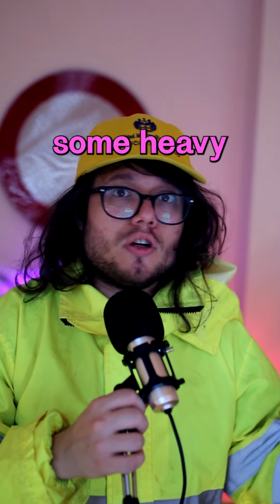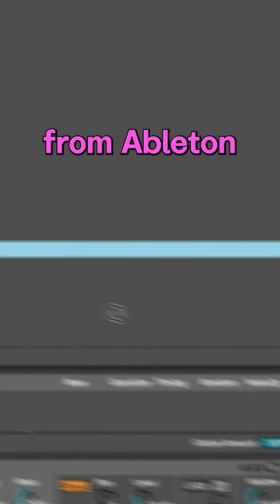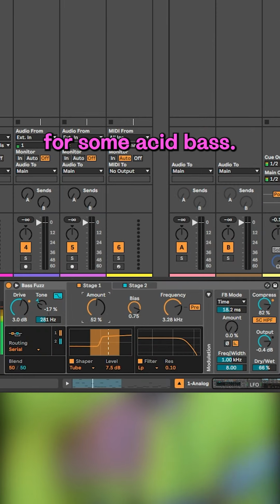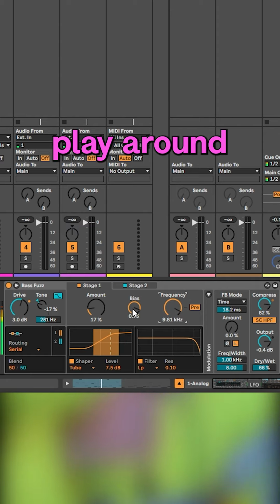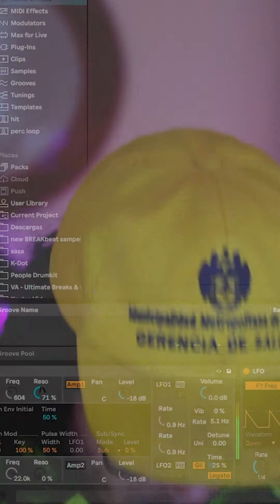We are only missing some heavy distortion, and Roar from Ableton is amazing for some acid bass. In this case, I'm using a preset called Bass Pass. All that's left is to play around with different settings and have fun.